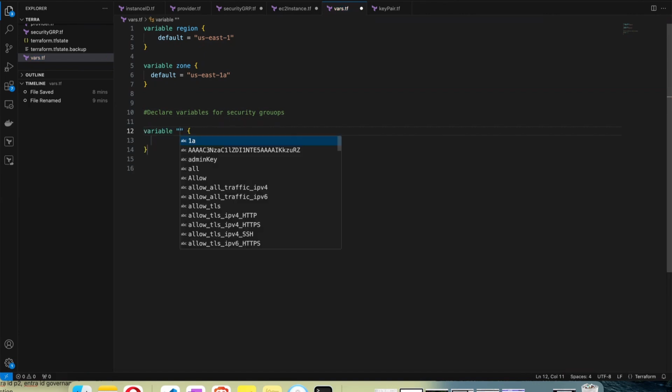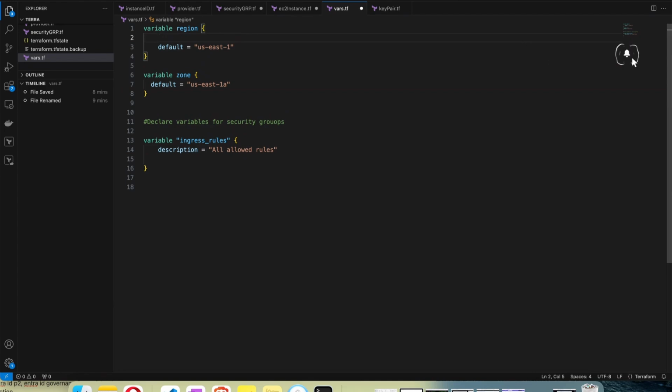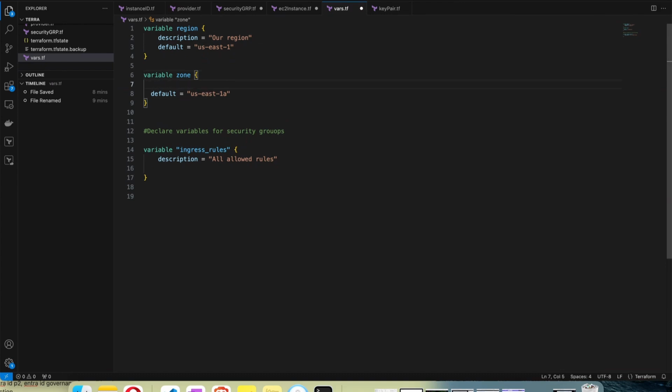And the next thing we need to do, just like the ones we created earlier, is to say variable. Let us call this ingress rules. After this, we are going to create the one we need for the egress. We are also going to give it a description, and the description would be, let's say, all allowed rules. Also, if you want, you could add a description to this one. So description here, we could say our region. You could also add description, availability zone. So you could just add it there also.